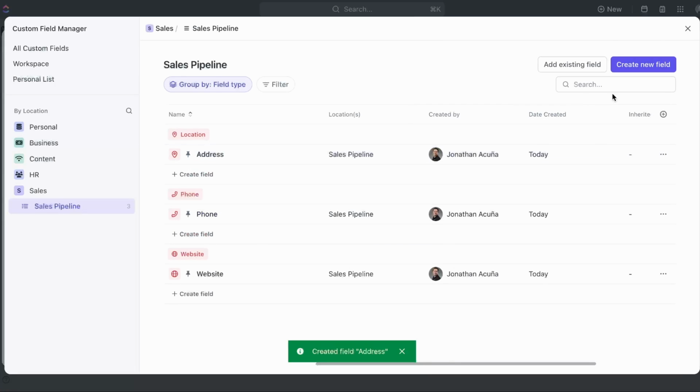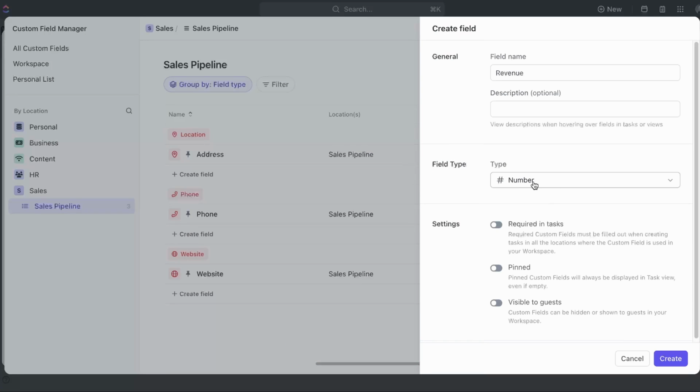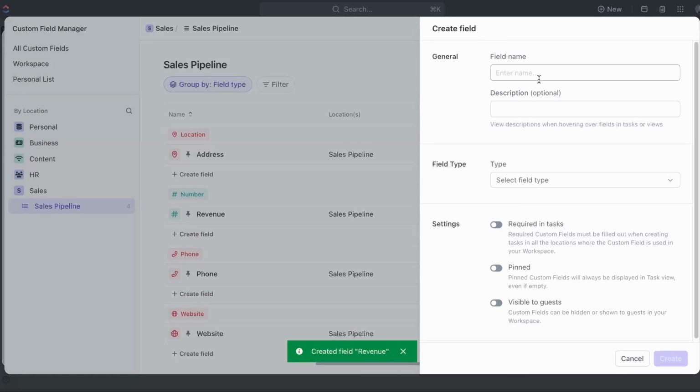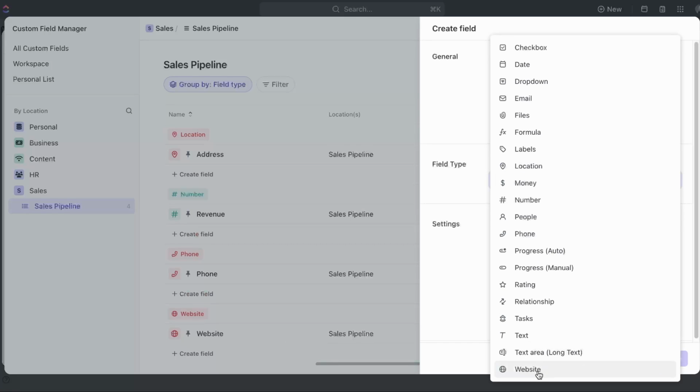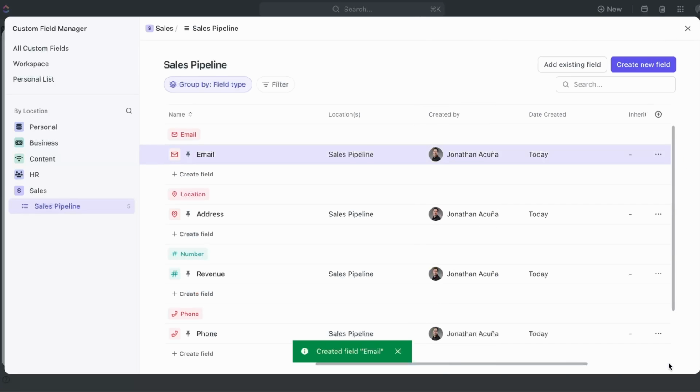And then let's do a number field for the amount for revenue. So revenue. This is going to be a number, pinned, create. Perfect. Phone number, I definitely need their emails last. Email, type, it's going to be email, there it is. Perfect, and pinned. And we'll click create.